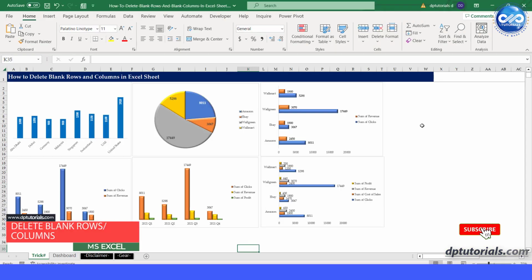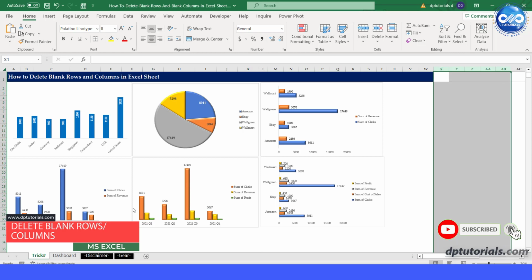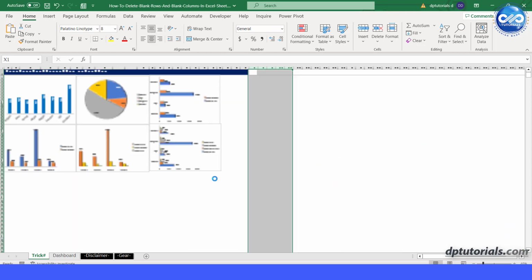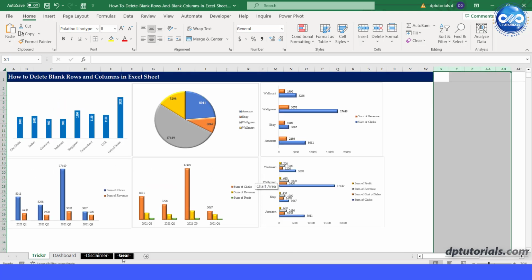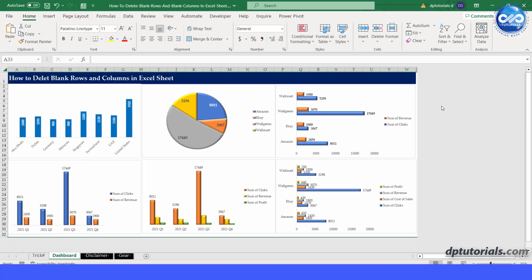Welcome to dptutorials. Blank rows and columns can clutter your data and make it difficult to work with. Follow our tutorial to discover an efficient technique for removing empty rows and columns, making your Excel sheet clean and organized.